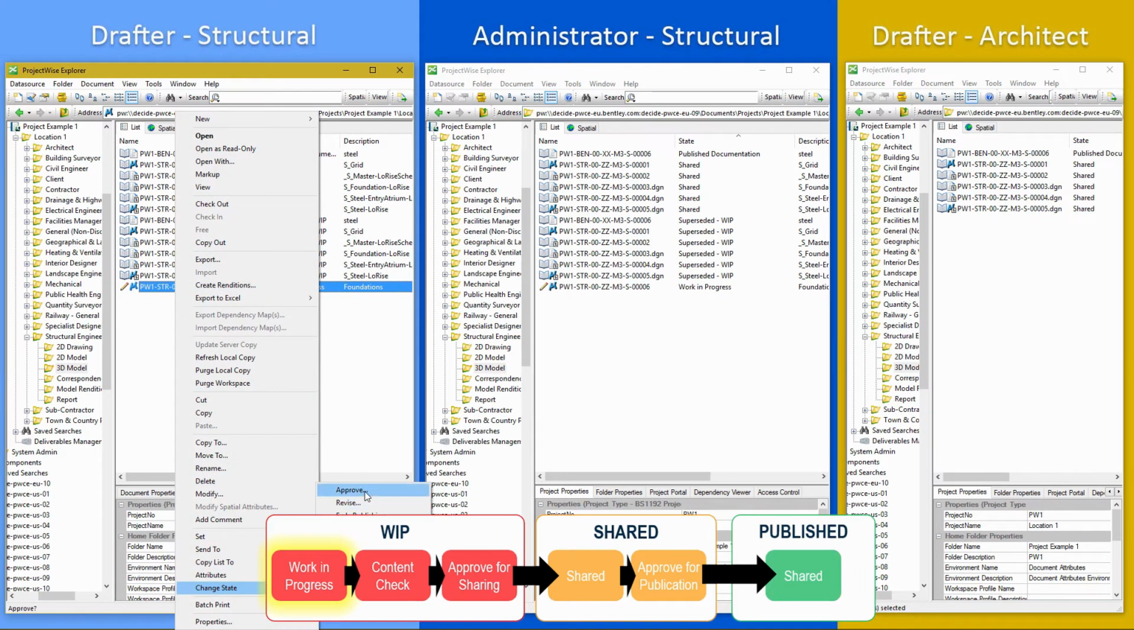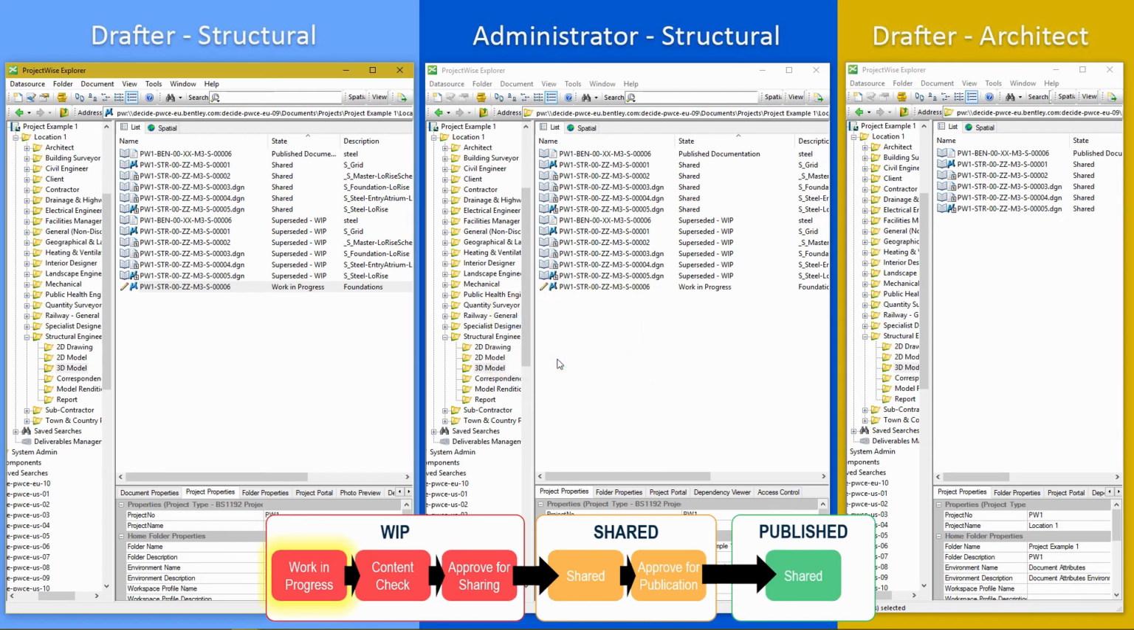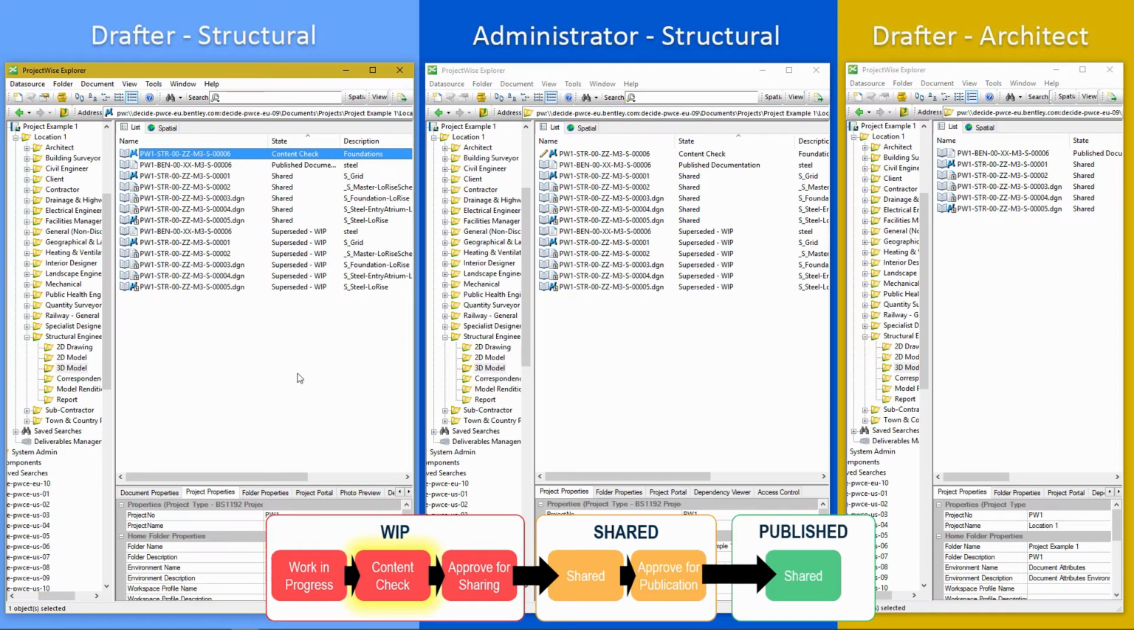So we need to change state and approve. Let's try again, approve for checking. Okay, and it's now gone into the content check stage. So as the drafter, it's now read-only for me. I can't change that because I've sent it for approval. I've sent it to the next state.